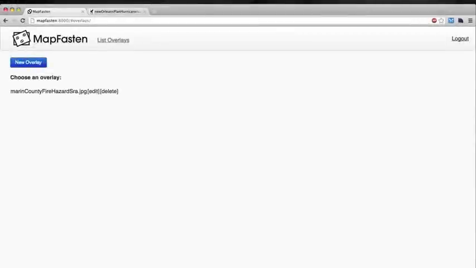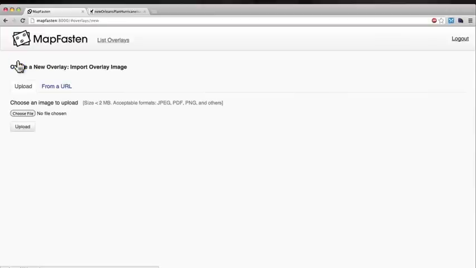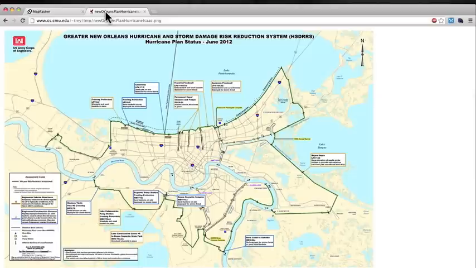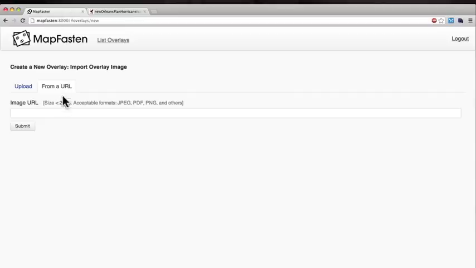You can also import an overlay image from another website. Again, let's click New Overlay. Now we'll choose from a URL. I have the URL in another tab here, so I'll copy that. Now paste it in here. And now after I click Submit, in a few moments, the editing interface will appear.